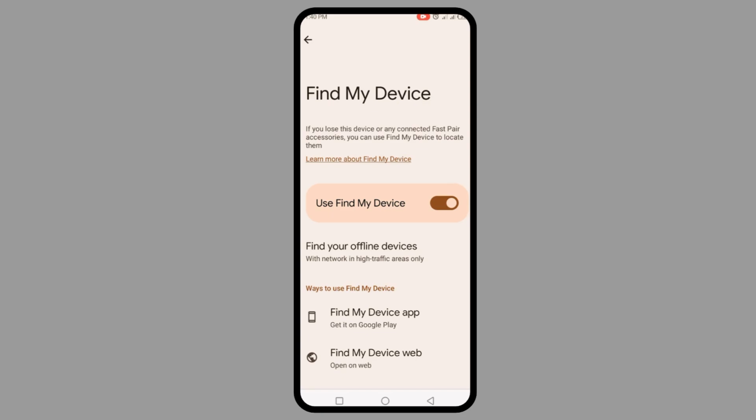If you lost your phone, you can click Find My Device app on Google or Find My Device web. So you can just click on it here. That is how you find your device if you lost your phone.